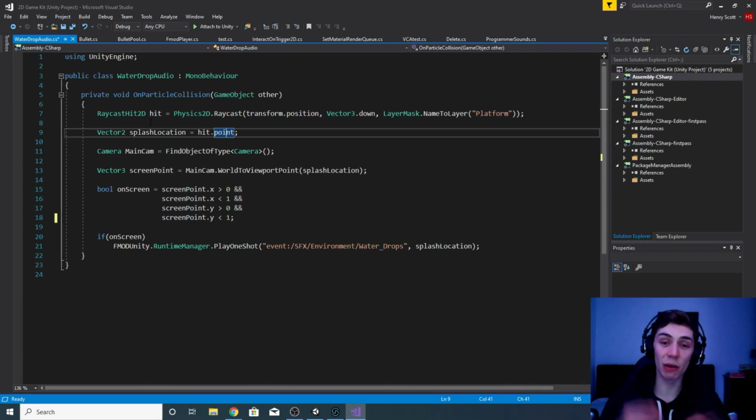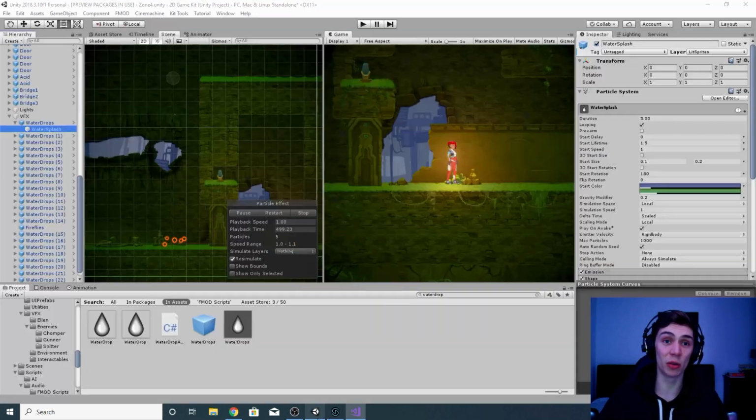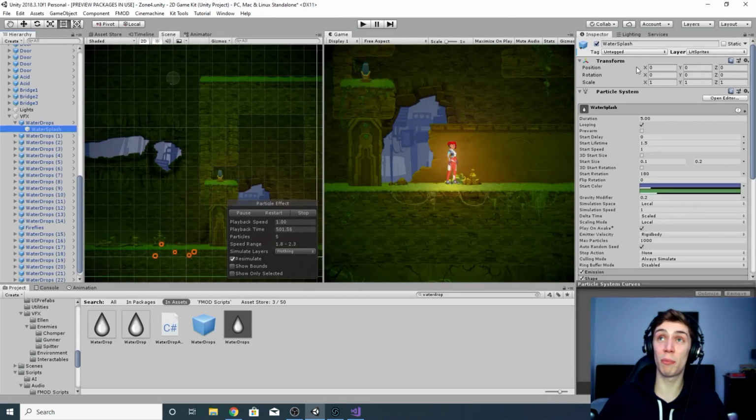So that means all the information that a Raycast collects will be stored inside of this variable. And then I've set it to a specific Raycast. So using the Physics2D class and the function that lives within it, Raycast, we can give it a position to start the line from, which is just, like I said, going to be the position of the game object emitting the particle. So we can just take its transform component and take its positional coordinates.